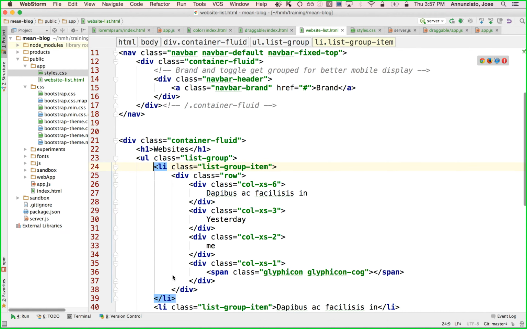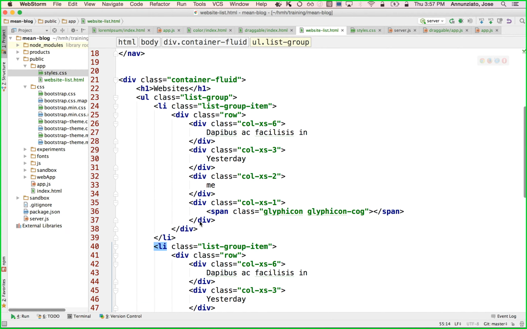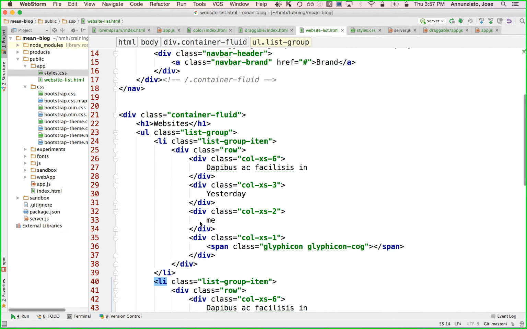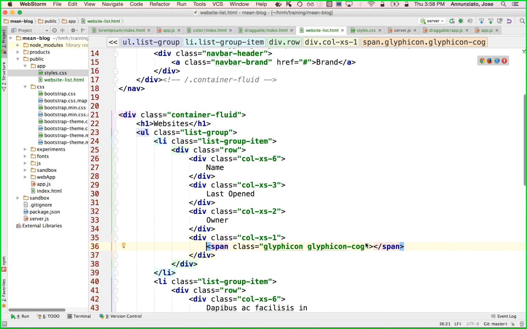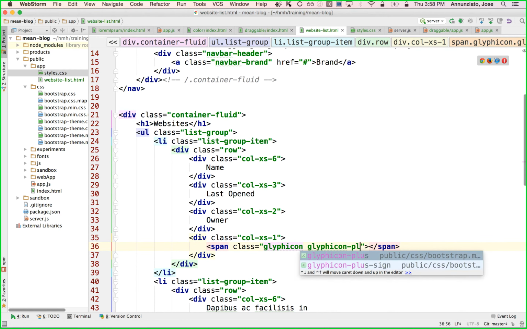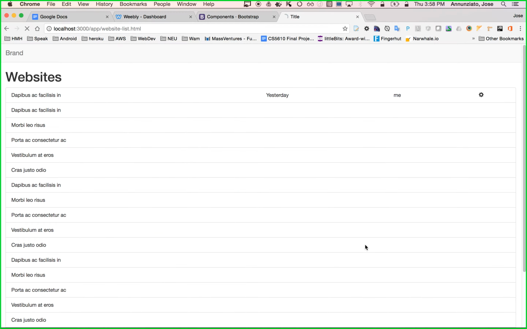Let's add an additional li that gives some meta information, like if this were a table or a heading. This would be maybe name. This is last opened. The owner. And the last one I'm just going to leave, or maybe even add a plus that would allow us to add a new website, something like that. There we go. What else?